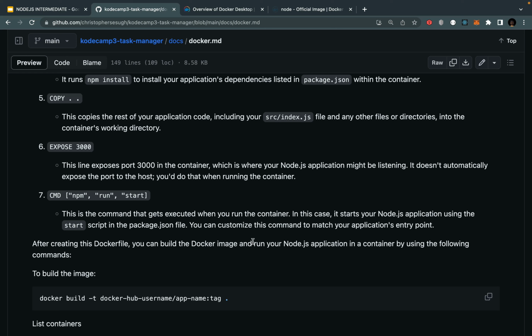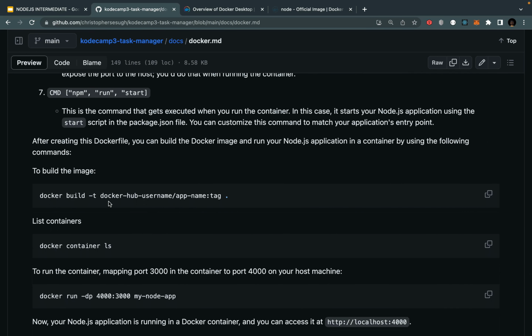That's quite alright. So after creating our Docker file, you can build a Docker image and run your Node.js application in a container by using the following command. So in this case, you have docker build, the dash t here, you can say dash dash tag, but I like using shorter commands and shorter options. I don't like including the whole body. I'll just use the short form of it. So docker build dash t, that is then your Docker Hub username / your app name, and then the tag you want to give to your app.